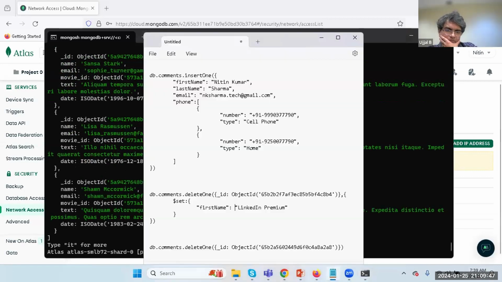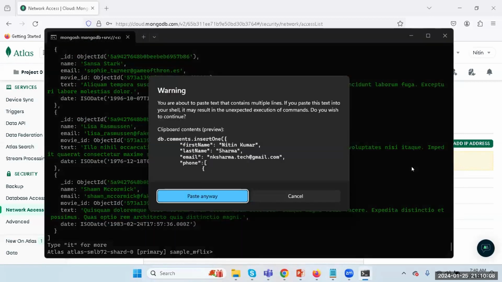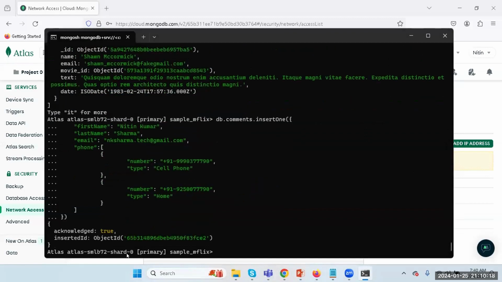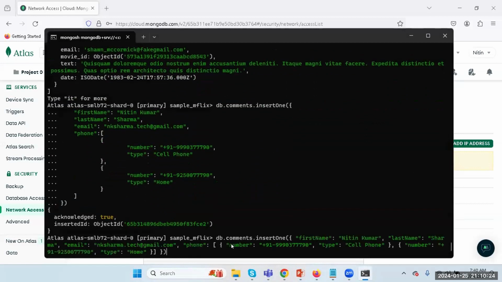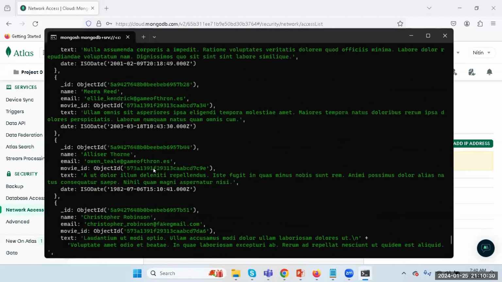Okay, yeah, sure. So I have already written one script here to add the data. What is this script? I'm just adding my name, Nitin Kumar Sharma, my email ID, my phone number type, cell phone or home, and all. I have just copied this code and I'm pasting it here. So this is how I'm adding my data in this comments collection. I have inserted one of this particular data. Now if I would like to see this, first I'll clear this screen. Then I'll go to comments and see if this data might be added.